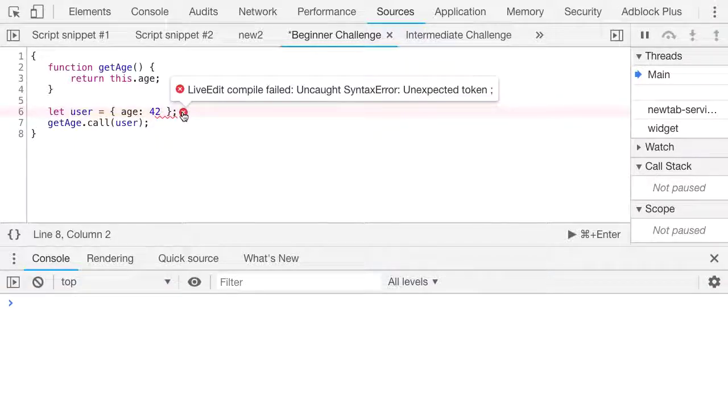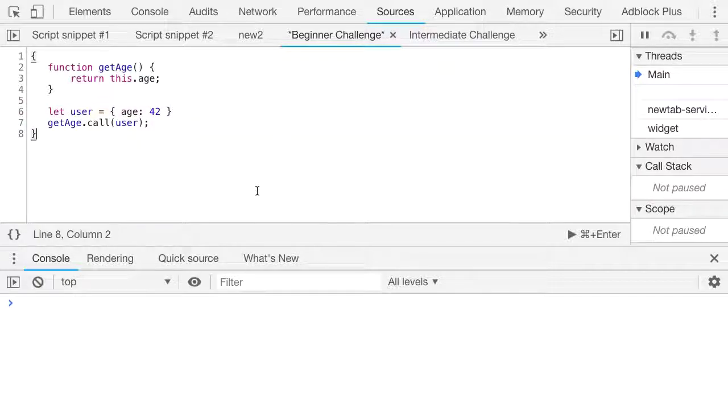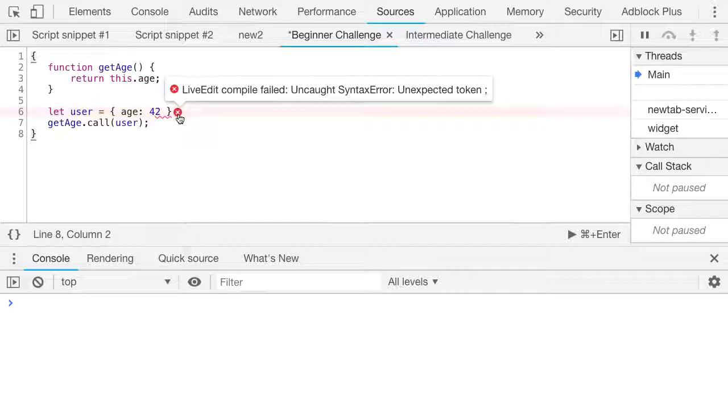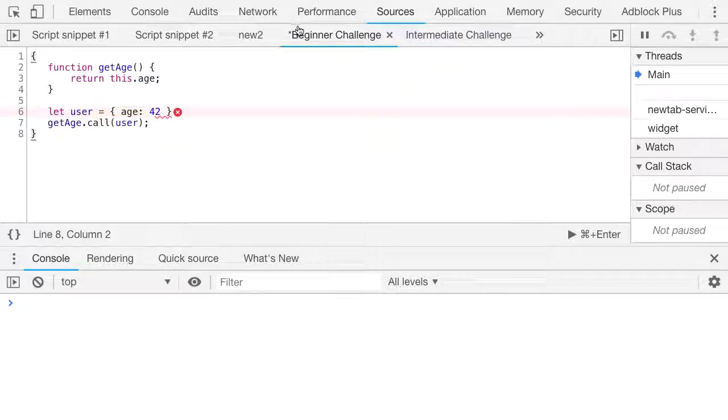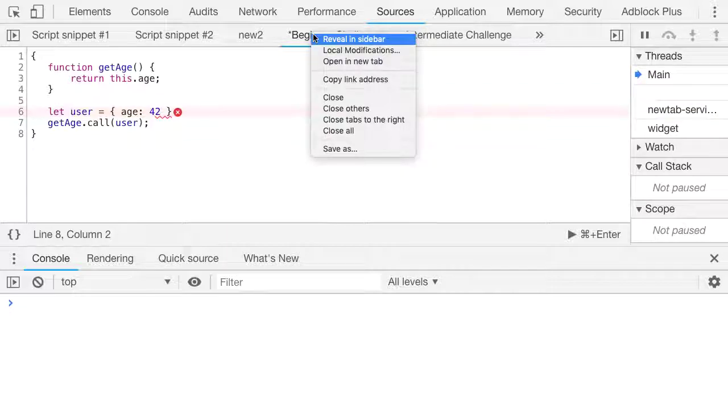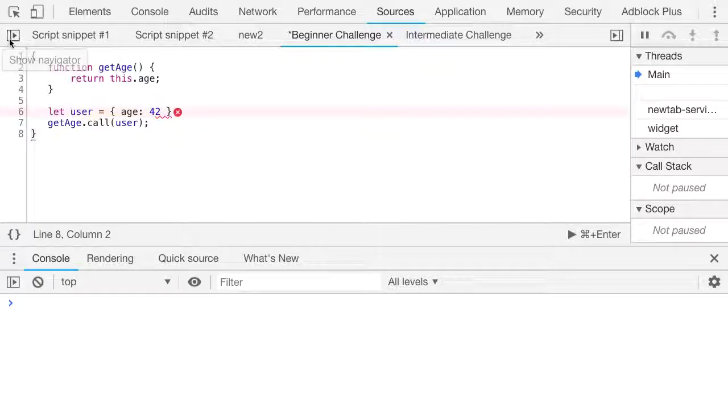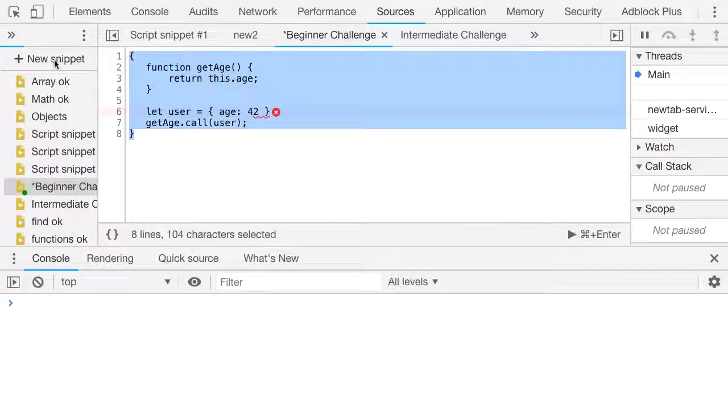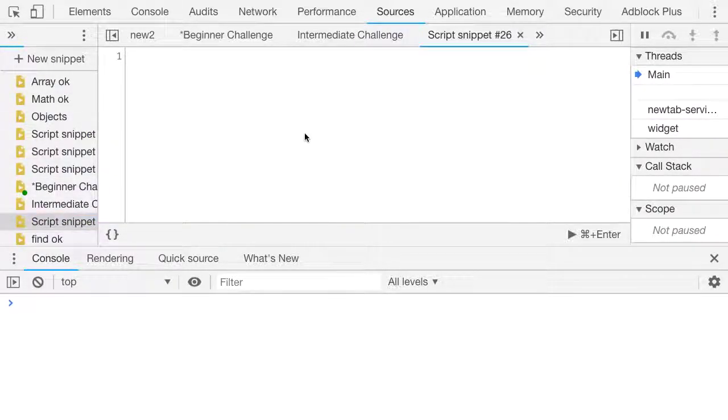Chrome is still complaining. Unexpected token semicolon. And if I remove the semicolon, it's still complaining. Right? It's complaining about something that doesn't exist. Because of whatever reason, I cannot save that snippet. That's probably why it's failing. Okay, let's create a new one and see if it helps.